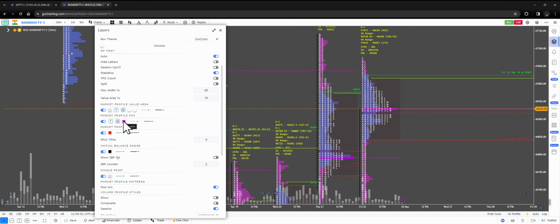Whenever I have a POC, it is plotted in magenta, and wherever I have a market profile prominent POC, the prominent POC count is 9. Let's switch it to 10. Whenever it crosses 10, you could see this part changing. If I set it to 9, even this one is plotted because this is 9. Anything that is beyond 10 would be a prominent POC.